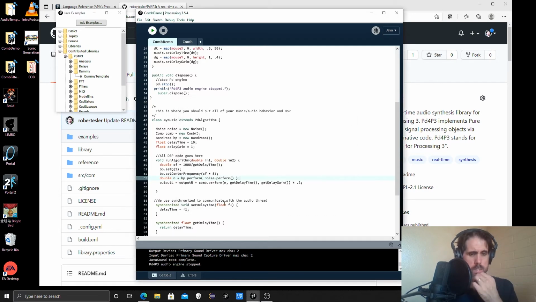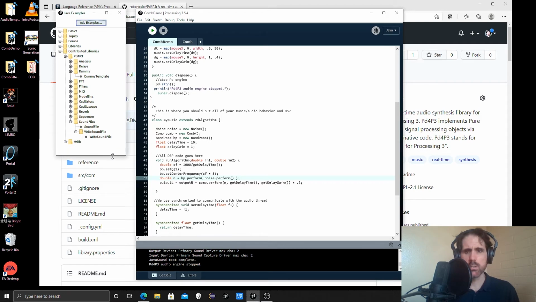Okay, so there's some interesting sounds that you can make out of this, and you could add some more details and layers to it, and then you're like, wow, I would love to make a recording of this. How come there isn't just a button I push to record my sketches? And you're asking a lot from Processing, but not a lot from Pd4P3.